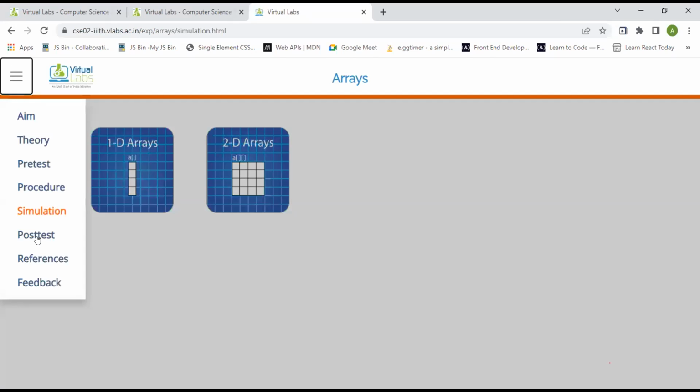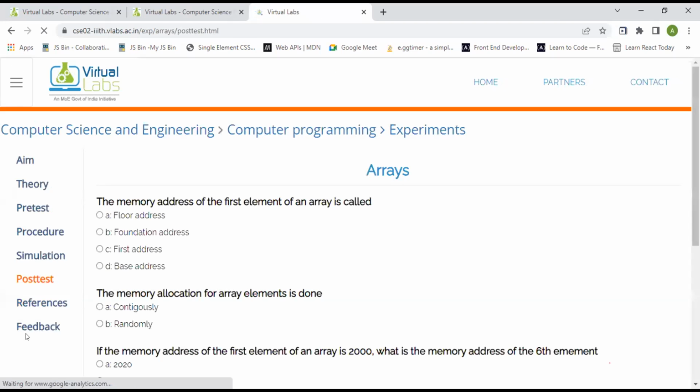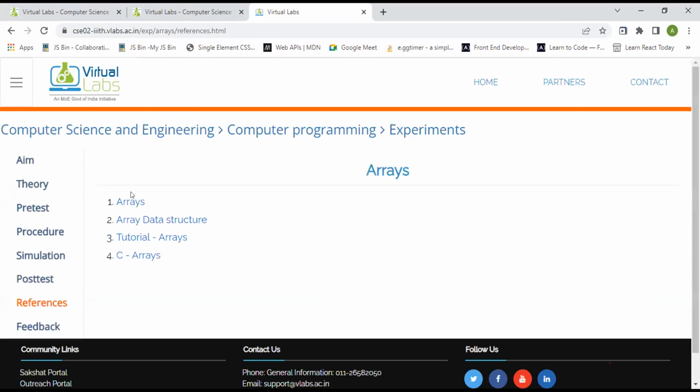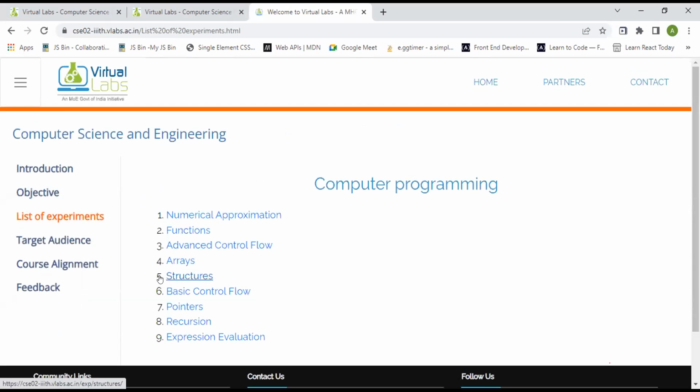I hope you understood the procedure. The next section here is post-test, which has questions based on the simulation part, and similarly, references has the additional reading materials for the arrays experiment. So this is about the arrays experiment. There are 8 more experiments. Please explore the other experiments of this lab. Almost all the experiments follow a similar procedure.